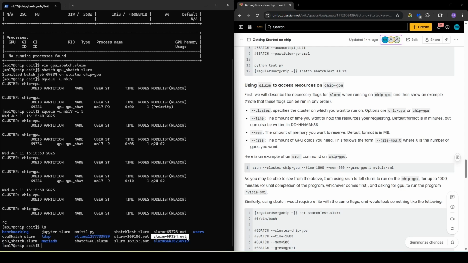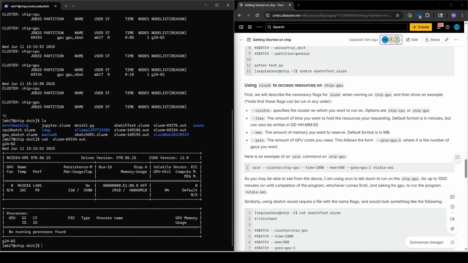Yep, there it is, slurm-69334. Let's cat that out. And we can see that we were put on G2402, NVIDIA SMI ran, and again, showing G2402.